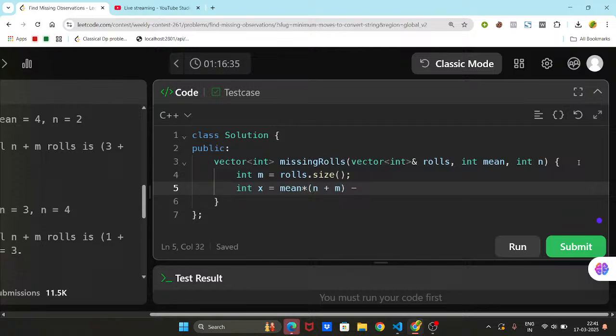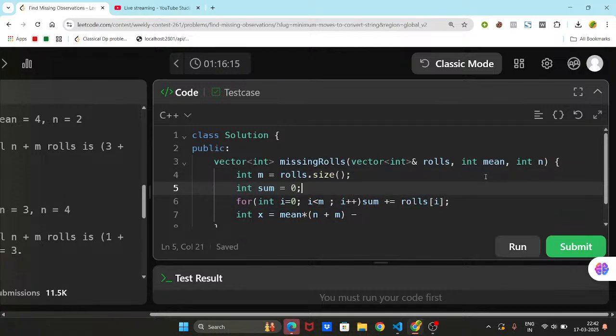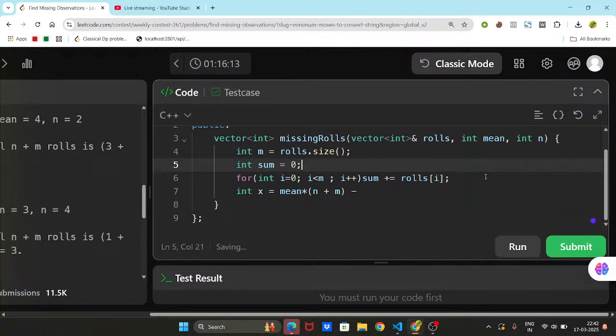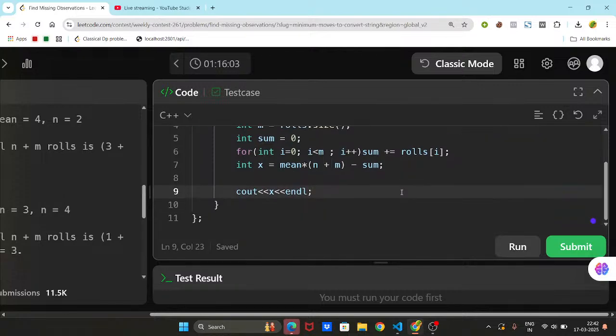Now I can simply subtract the sum of the other elements that are in m, यानी कि for int i equal to 0, i less than m, i plus plus, simply do sum plus equal to rows of i, that's it. Let's have sum equal to 0. So from here you will get some value of sum. Alright, simply subtract it from x. So from here I can conclude what the required sum is which I'll be needing.